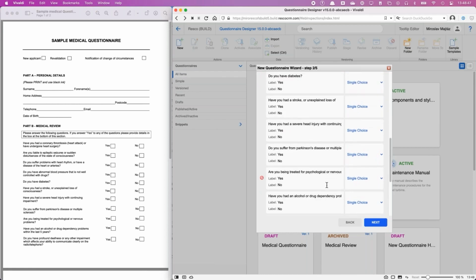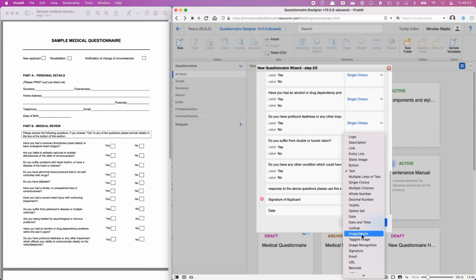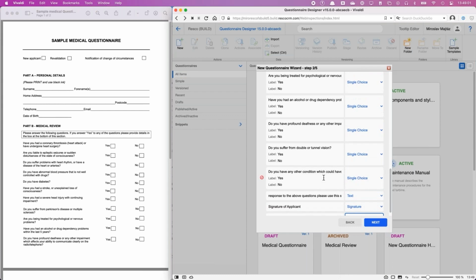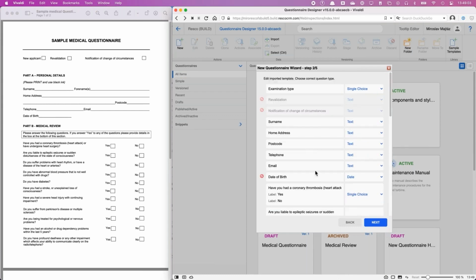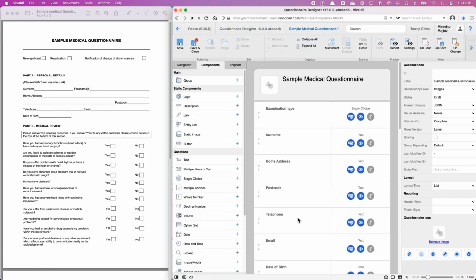And when it comes to signature, of course, I want to change it to signature type of question so that I can collect the signature from the patient. I switch the date, and when I'm satisfied, I hit next and I continue with the questionnaire creation process in the wizard. So I name my new questionnaire, and for now I will use skip and create.